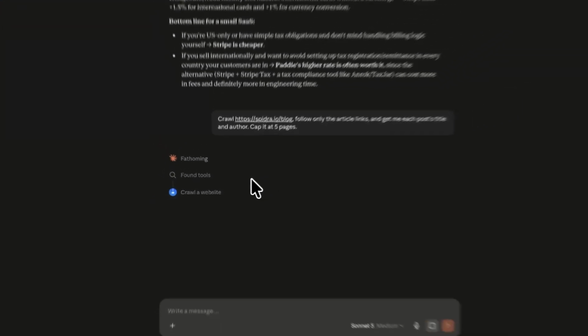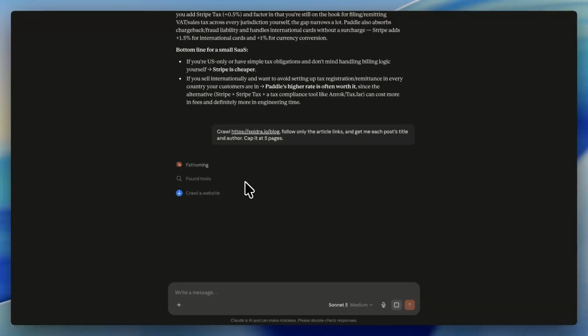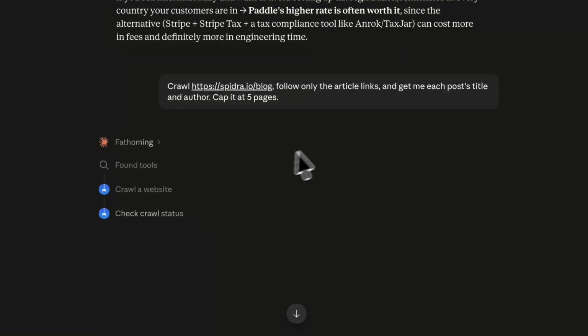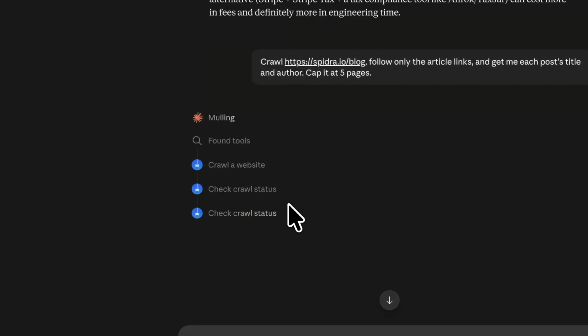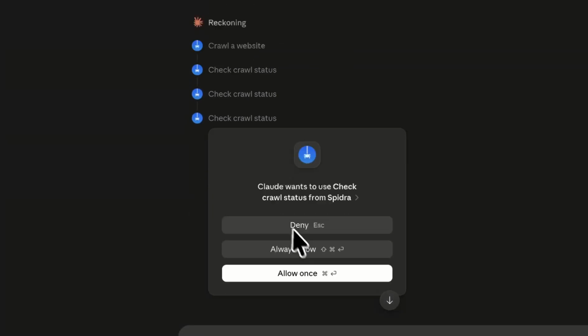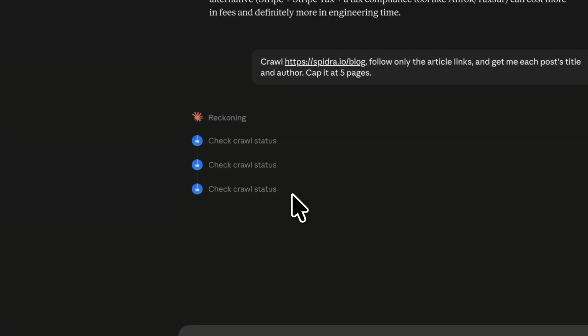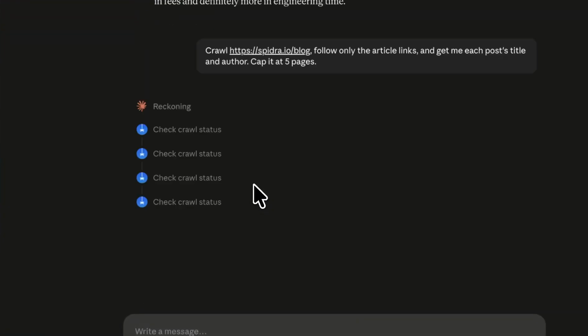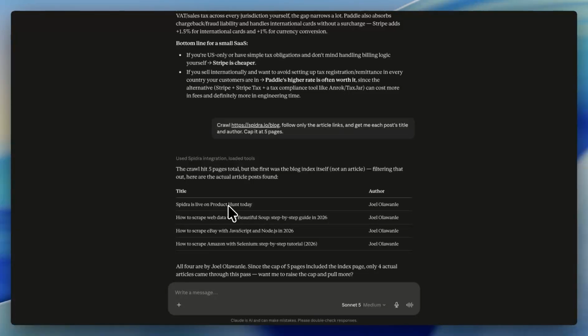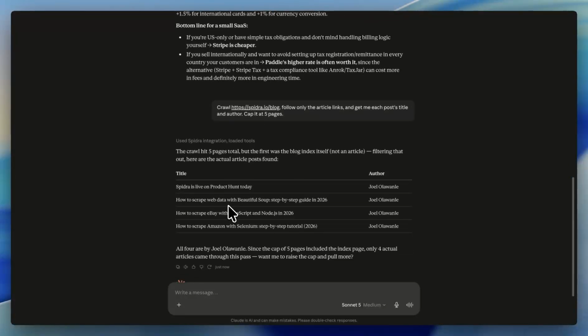It's going to crawl the Spidra blog, right? And it's going to get, let me allow again. I'm going to get each post title and author. Just cap it to just 5, right? That is what I want it to do. And as you can see, it's already performing the action right now. And voila, we have our data.